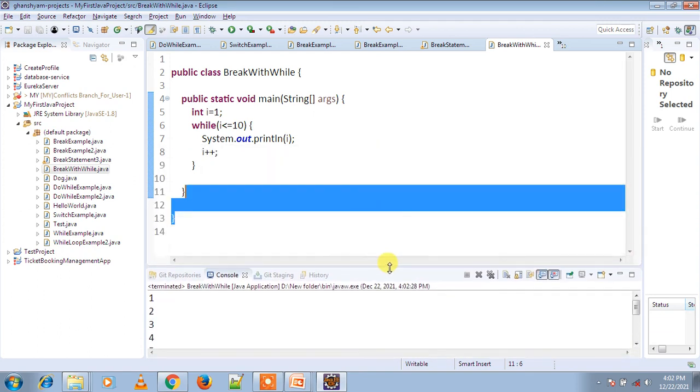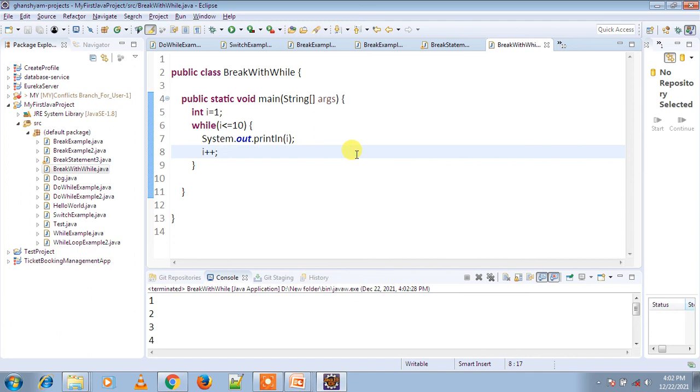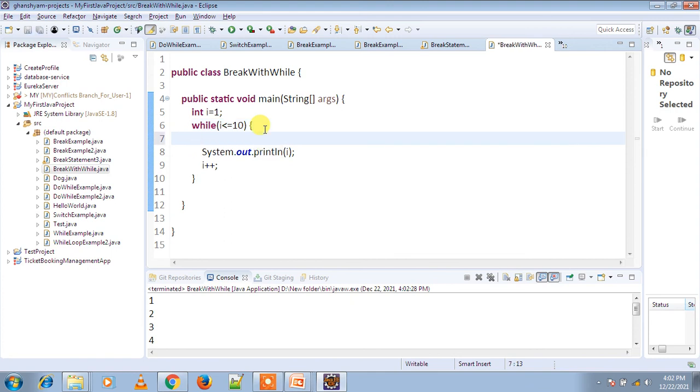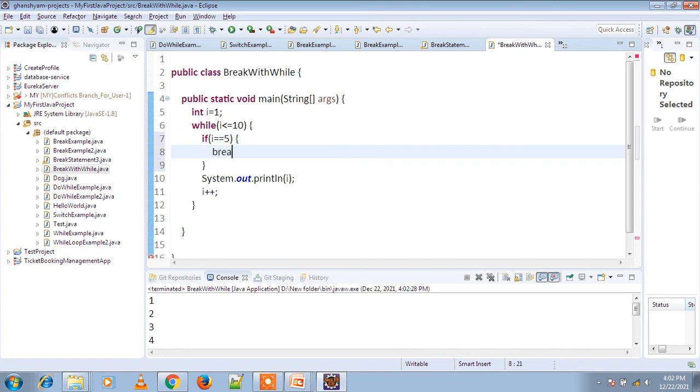But now I want, when the i value is 5, the while loop should not be executed further. So what I will do, I will go here and put one condition: if i equal to 5, then the loop should break. So I simply add a break statement.